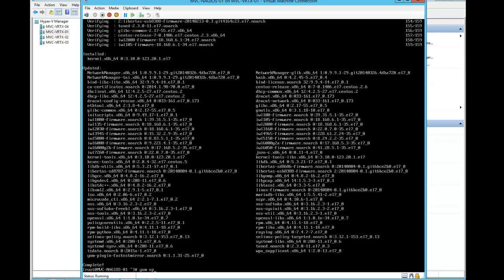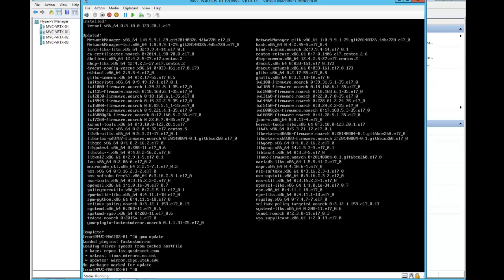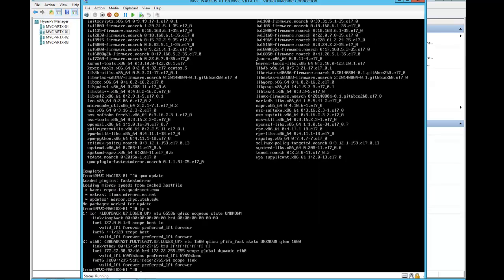Now we want to run a yum update. And we're now running the latest version. I want to see the IP address that DHCP has given me because I'm going to SSH in. And I can see here it's 172.22.30.32. So I'm going to switch over to an SSH session so it's a little bit easier for me to work with.